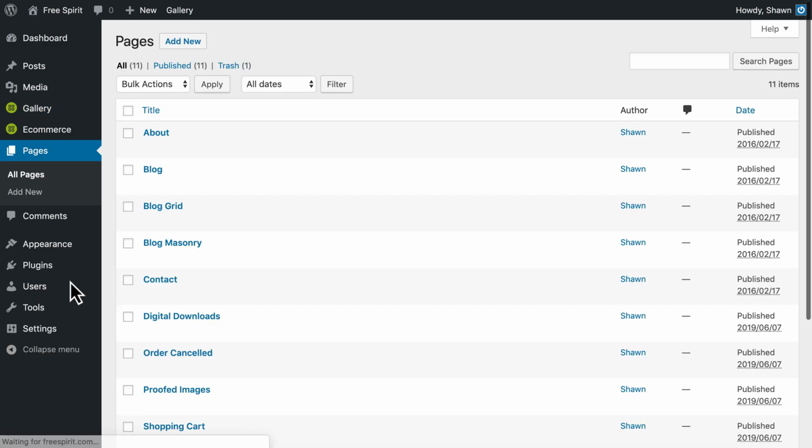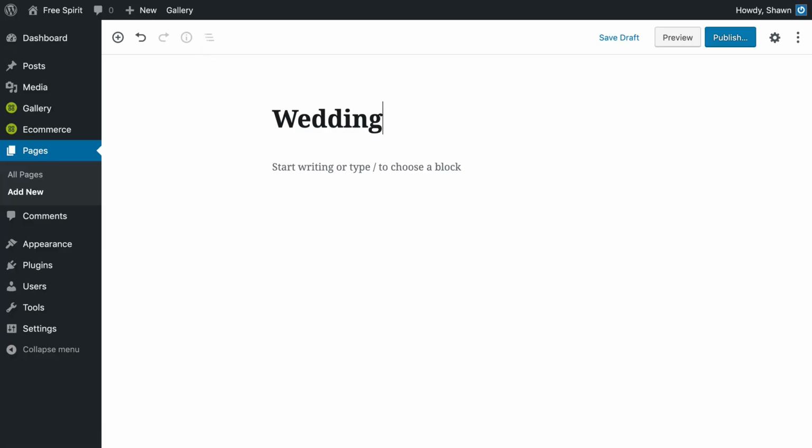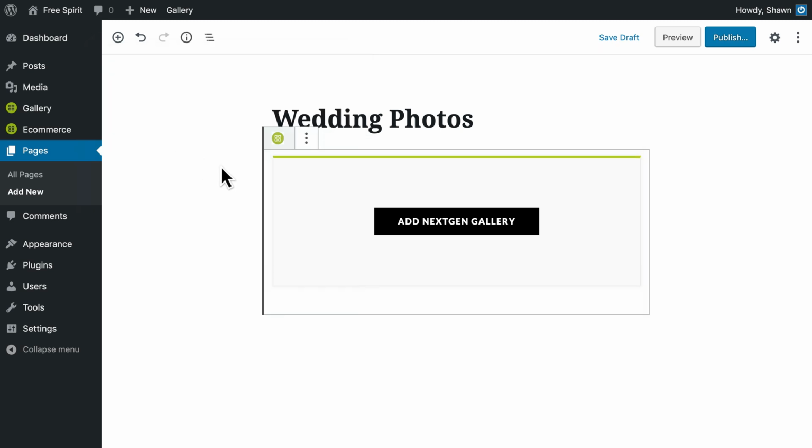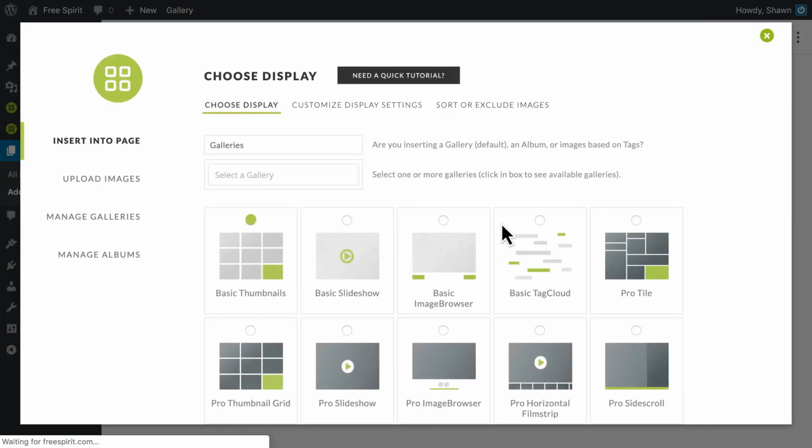Select Pages, then choose an existing page from the list. Or click Add New to create a new page. Enter a title for your page, then click the button to insert a block. You can type NextGen to search for the NextGen Gallery block, then click to add it to the page. Next, click the button inside the gallery block to add a NextGen gallery.